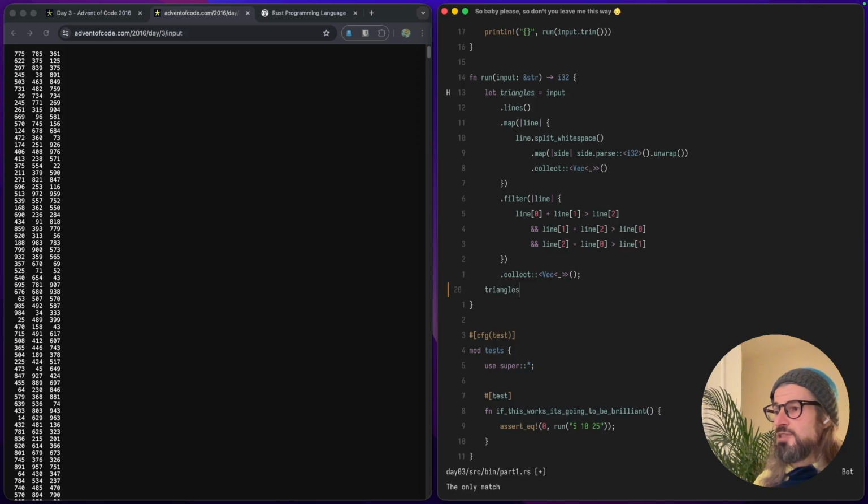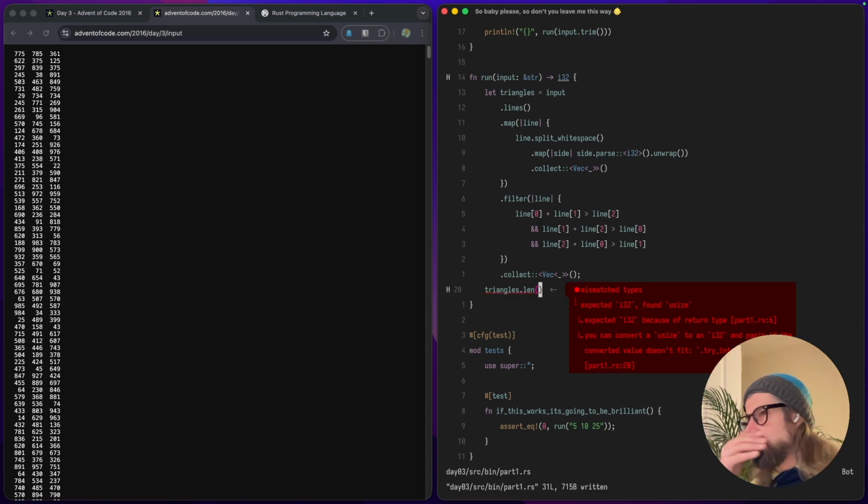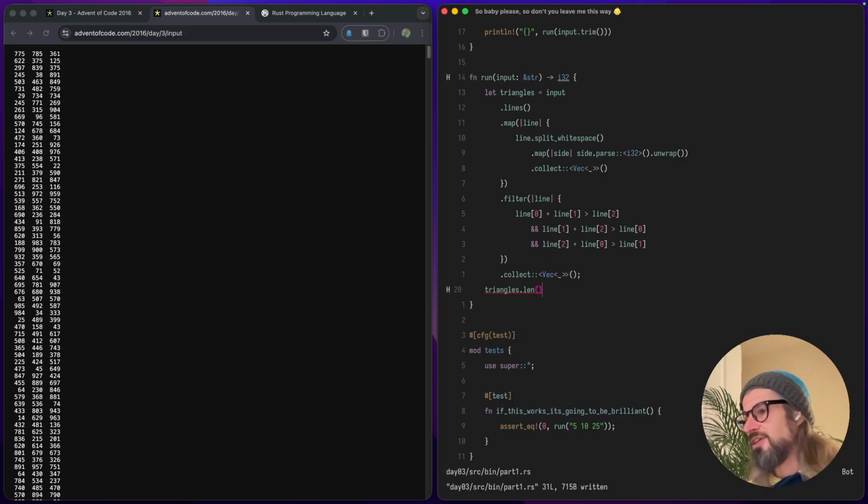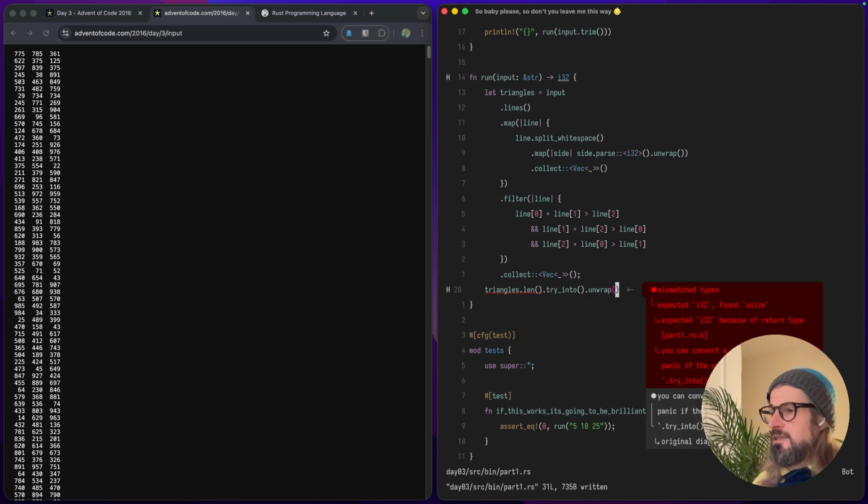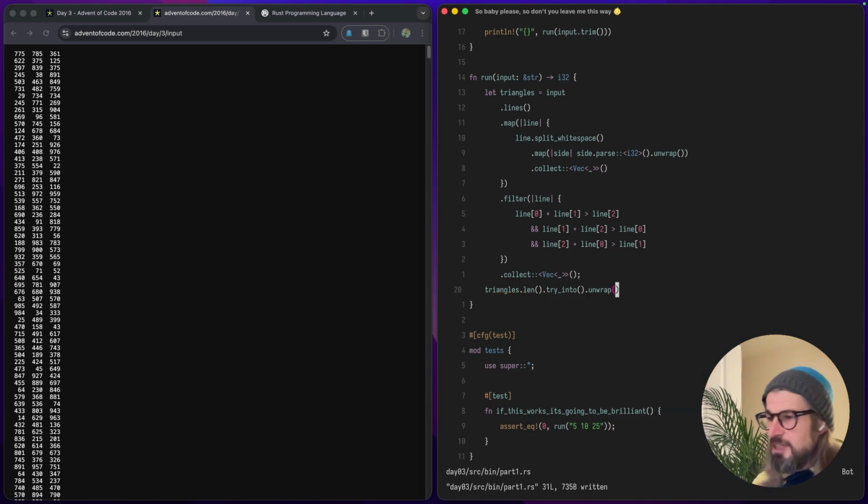And what I found was I can call len, but that gives me a usize. I'm expecting an i32, and obviously I could change my return type from my run function. But I think this is because a usize may or may not fit into an i32, but because I know that it will in this instance, I can use try_into. Brilliant, the compiler's telling me what to try, and then we need to unwrap that, and that makes everything happy.